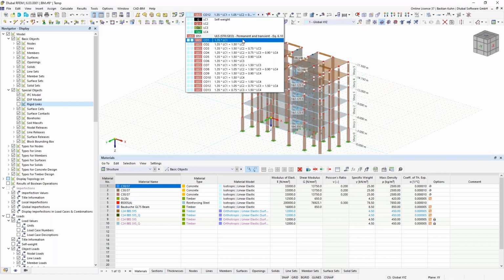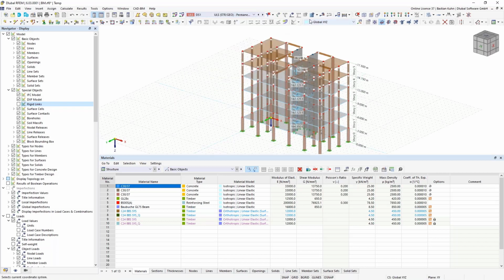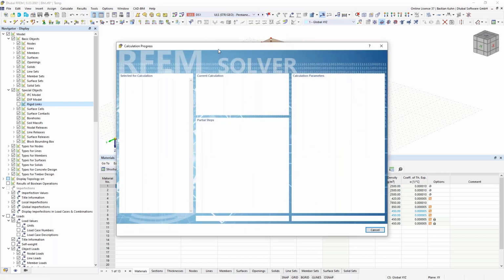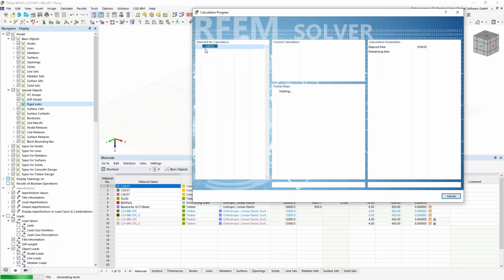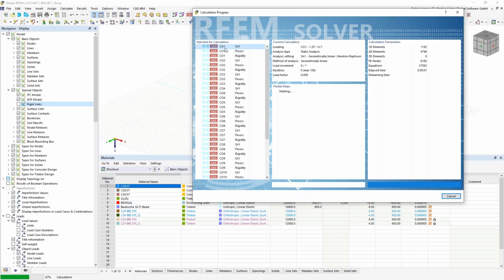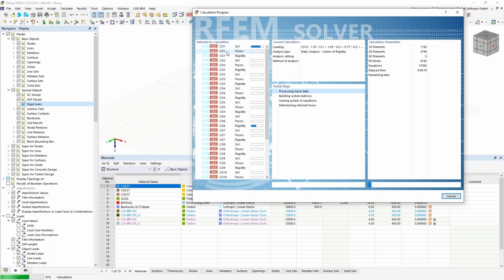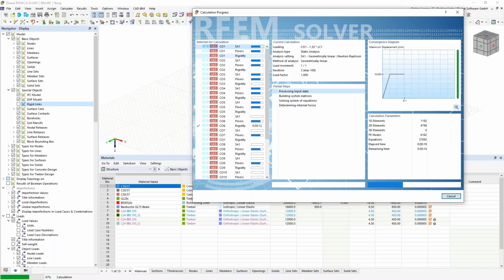And now when we calculate the design situation 1, so we press calculation in here. And if you look at the calculation progress, here now the mesh is generated. But now you see combination 1. First entry is combination 1 static analysis. Second is combination 1 floor stiffness calculation. And third is rigidity. So every combination that we have, 13 by its number, is calculated now 3 times.